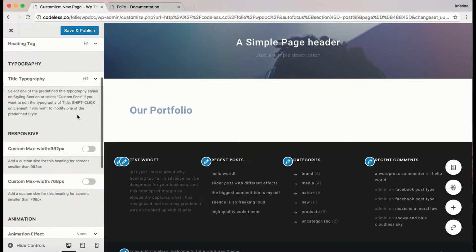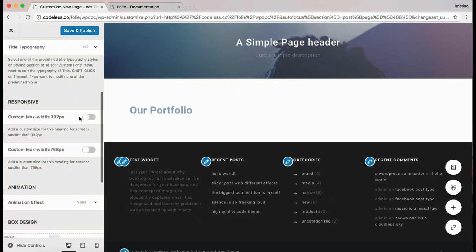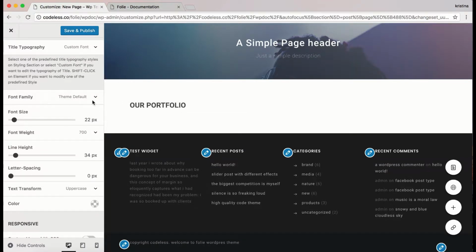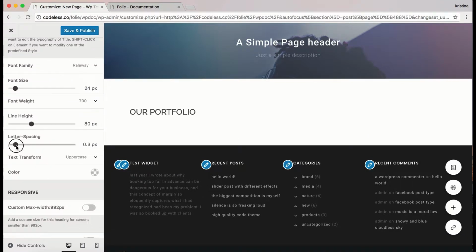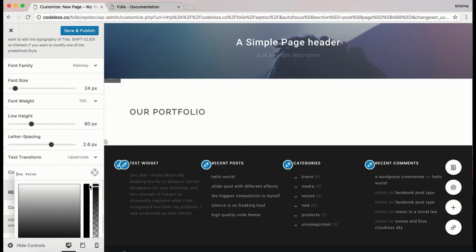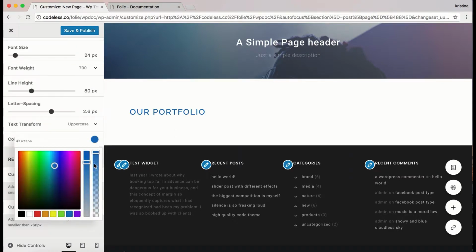So let's choose the last option here, custom font. Now you can adjust the font size, you can choose the font family, font weight, the line height, the letter spacing between the characters, the text transform to uppercase, and select the color of the custom heading. Here I'm choosing a color that matches our page header.